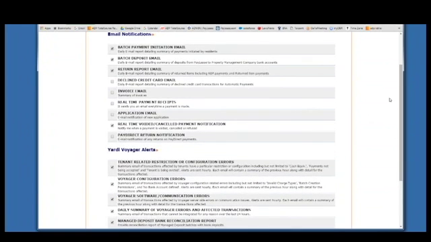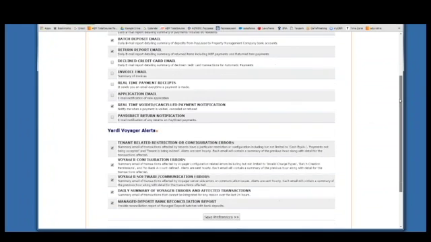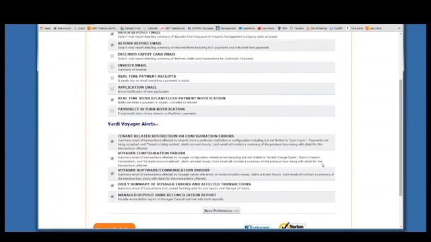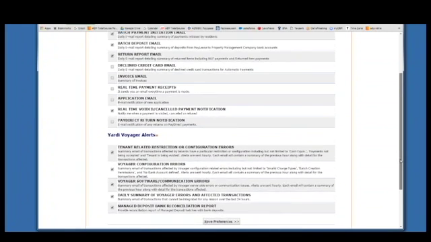We defaulted and checked them off for you. But if you decide that they're a notification you don't find useful and you wanted to uncheck it, when you log in, you can manage your notifications. So everyone will have access to manage their own notifications.